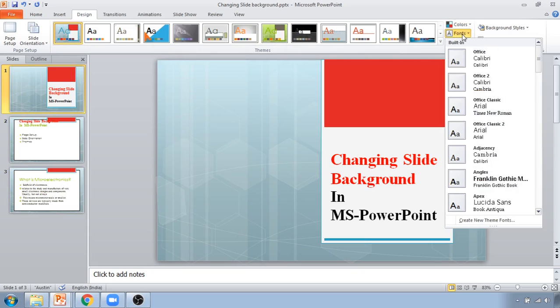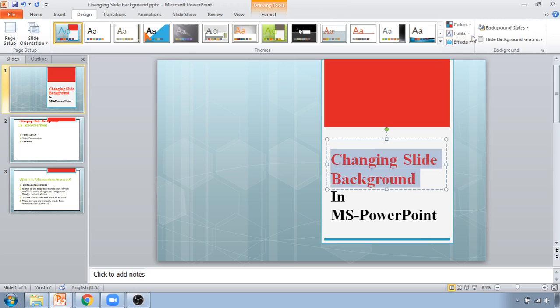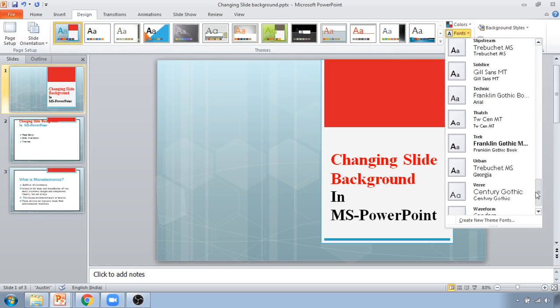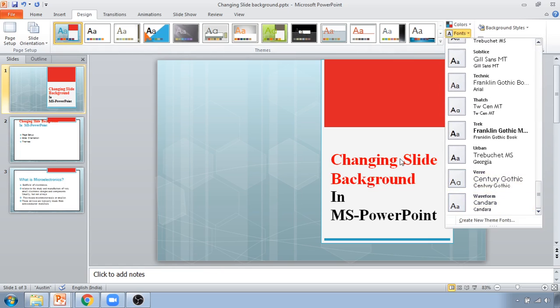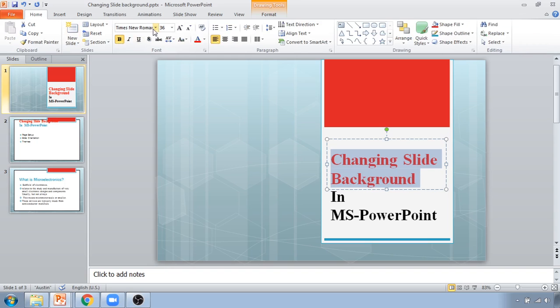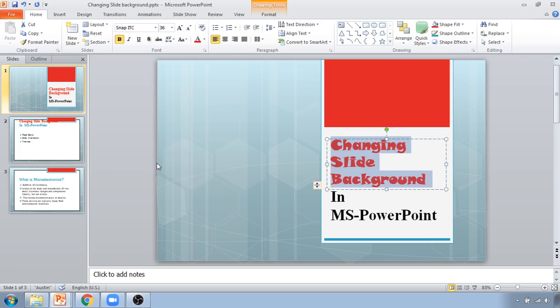Next one is the font. There is an option available, you can select it like this and you can change the font as per your requirement. Now if you want something like this, you can change. So there are multiple options available. Within the themes you can change the font. There is another option to change the font: just select it, go inside Font, select whichever font you want from here, and you can also change the font here.